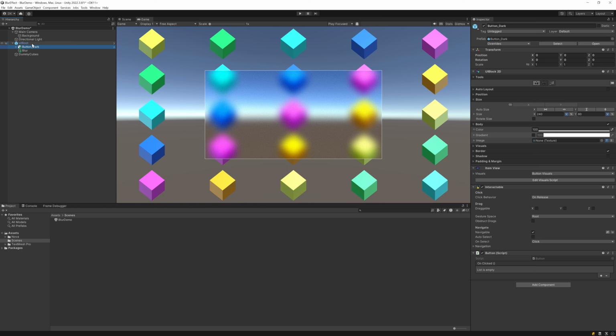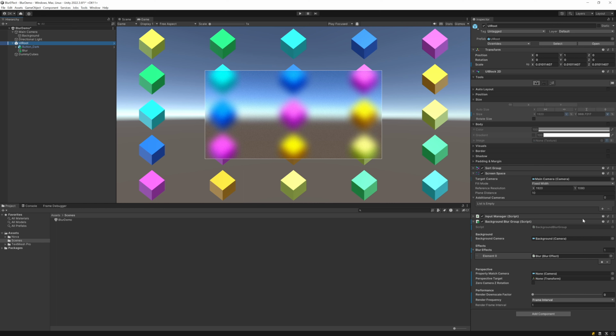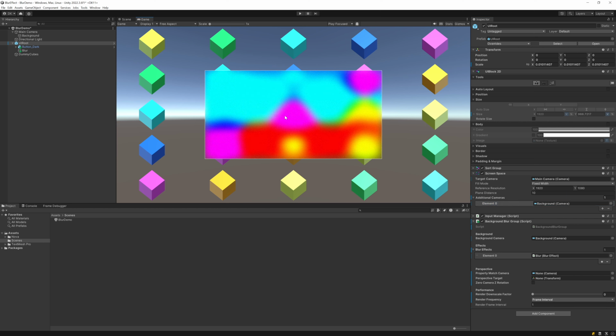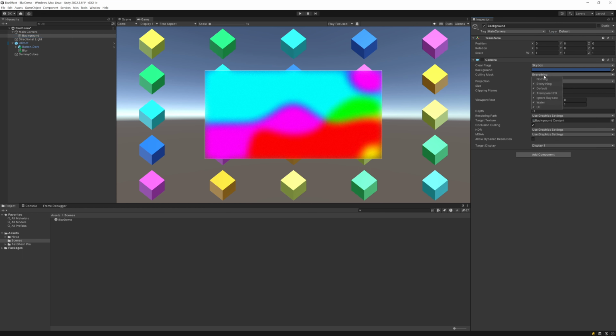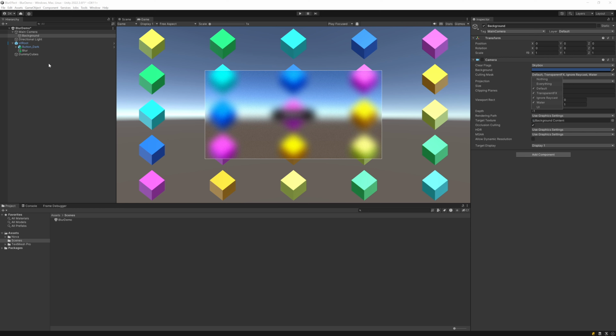We can do that by adding the background camera to the list of additional cameras on the screen space component of our UI root. After we do that though, you'll notice things start to get a little funky, and that's because the background camera is now rendering the blur panel. So every frame, the blur panel is blurring itself from the last frame, and it kind of blows up into this weird effect. We can easily solve this by simply putting the blur UI block on the UI layer, and then setting the background camera to exclude the UI layer from its culling mask.